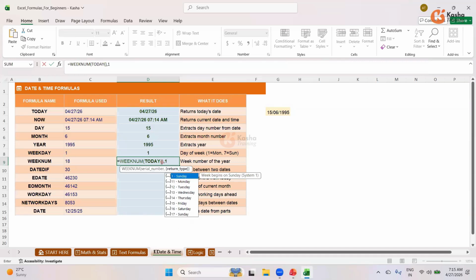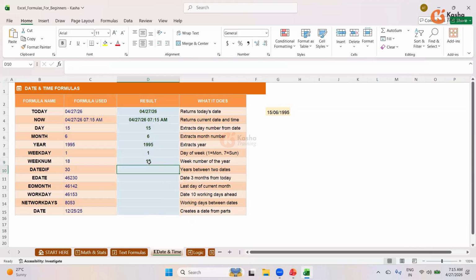All right, so what is happening? Then I will close this bracket here. It has given me 18. What it is actually calculating is which week it is here. You can see today is Monday, which is started. So this is the 18th week of the year. This is why it has taken 18.